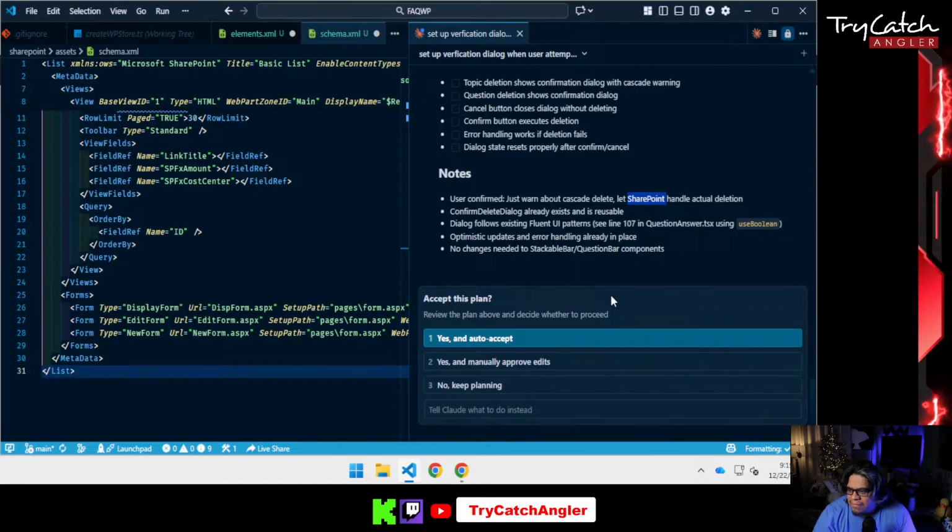Confirm delete dialog already exists. Correct. Correct. So optimistic updates. That's right. No changes needed to stackable bar. Correct. So yes, and auto accept.